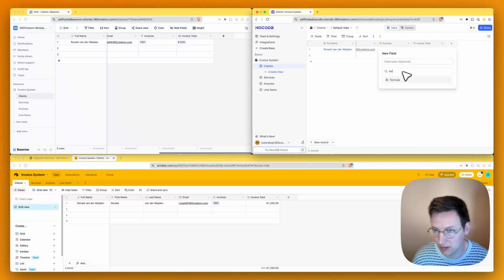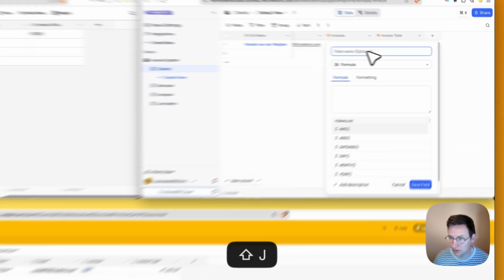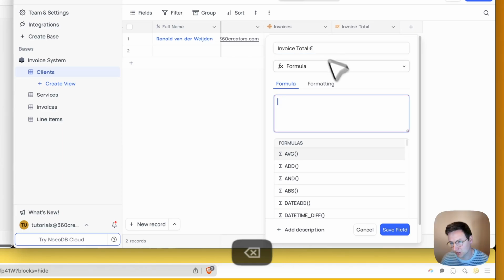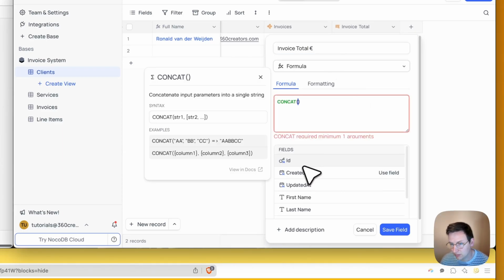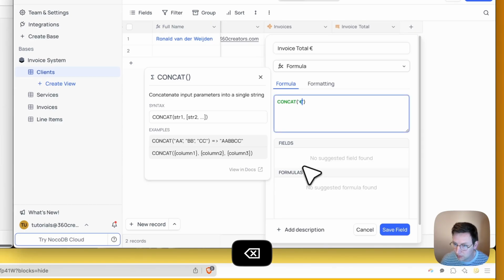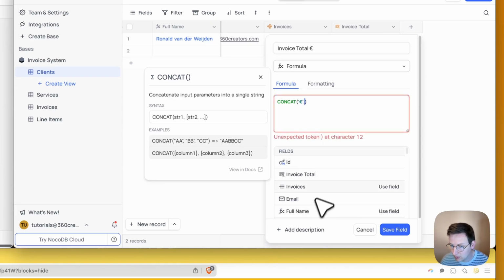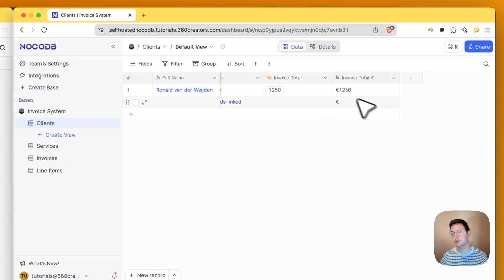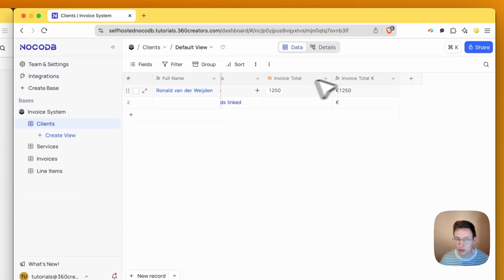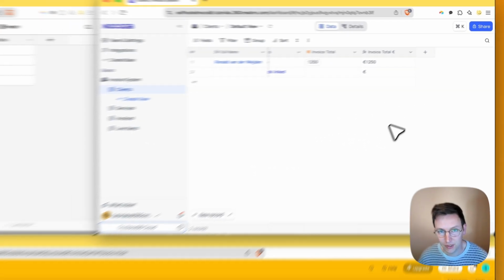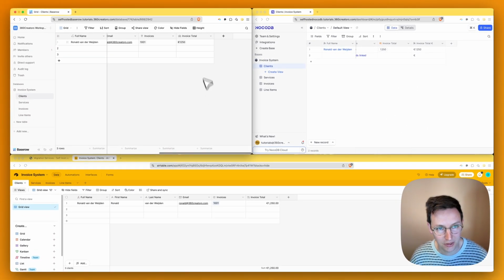To make that work, I'll need to create a new formula for this. Invoice total euros, concat, euro sign, comma, invoice total, save field. Alright, so now we have it with the euros, so it requires one extra field. Here's the Baserow the winner, just keeping that euro sign there.